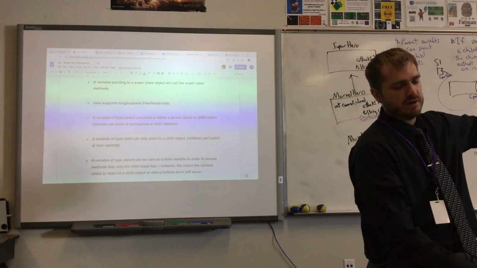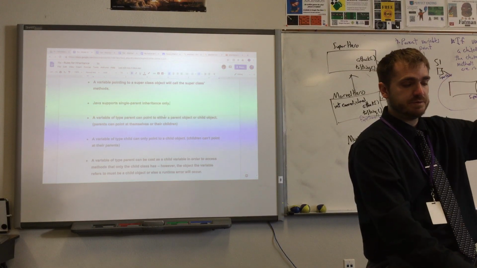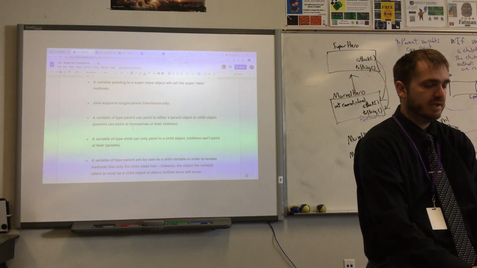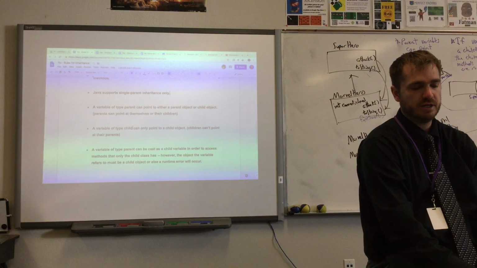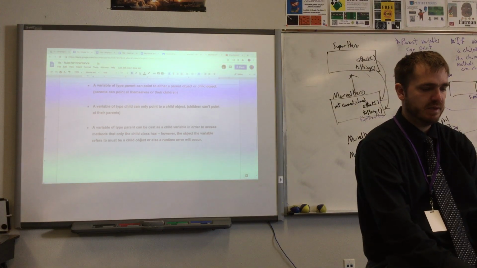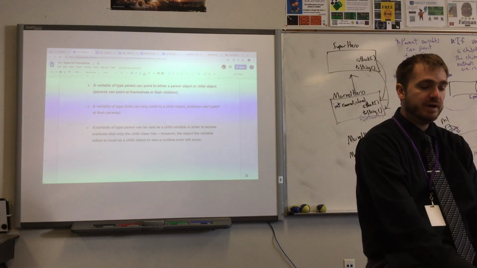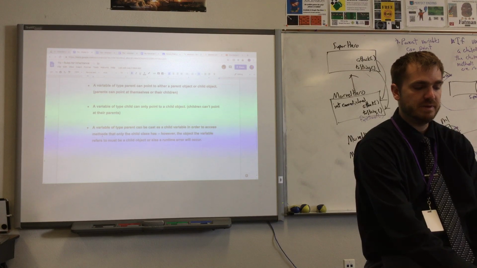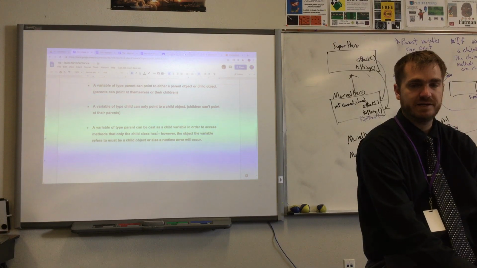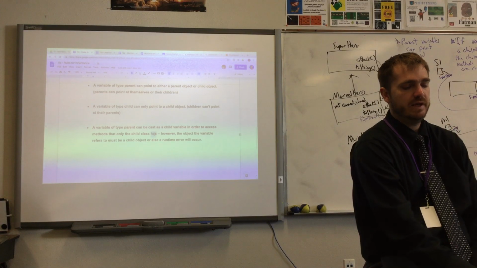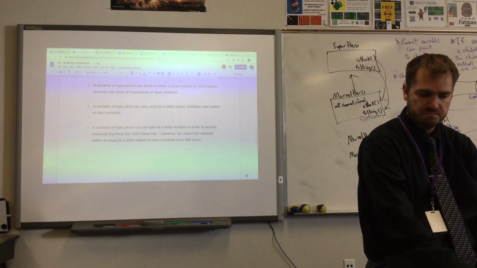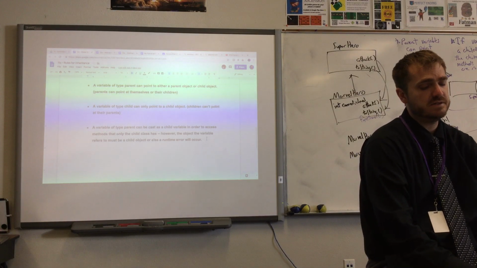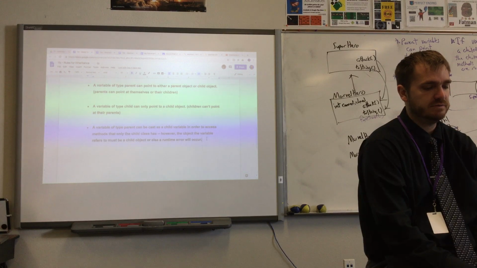A variable of type parent can point to either a parent object or a child object. So the reminder there is parents can point at themselves or their children. A variable of type child can only point to a child object. Children can't point at the parents. And then here we go. A variable of type parent can be cast as a child variable in order to access methods that only the child class has. However, the object the variable refers to must be a child object, or else a runtime error will occur. If you can understand that sentence, you should give each other a high five.